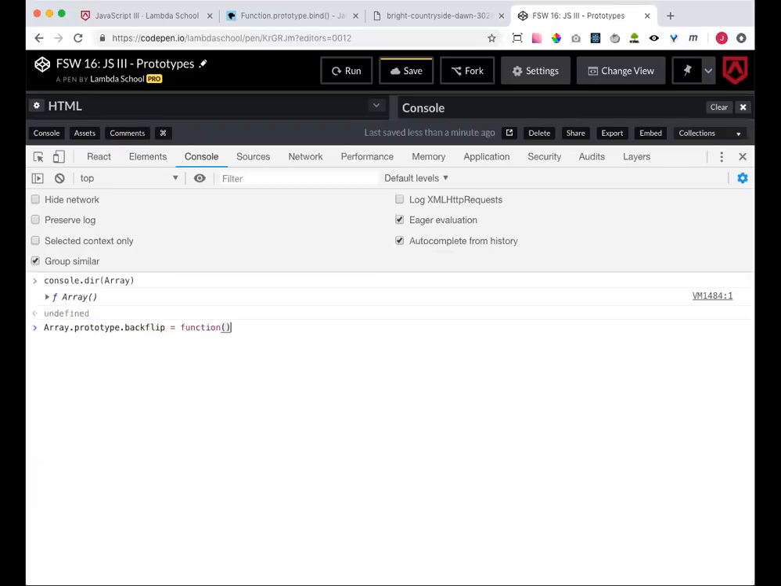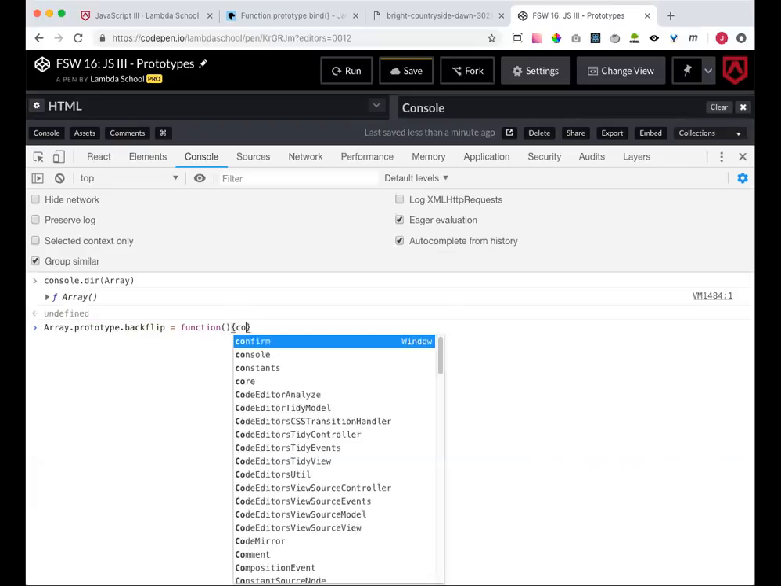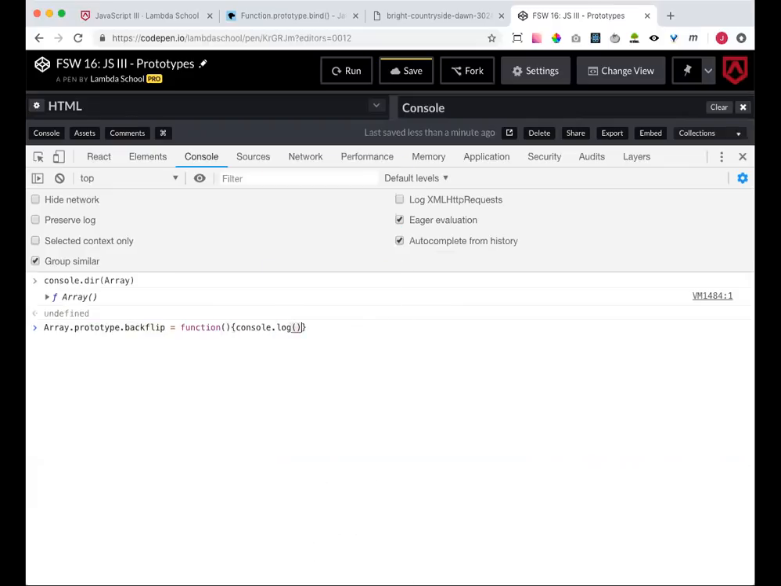And I can actually add my own function. In this case, I could say console.log "just did a backflip". And so at the end of this function, I can go in here and just hit enter like that.